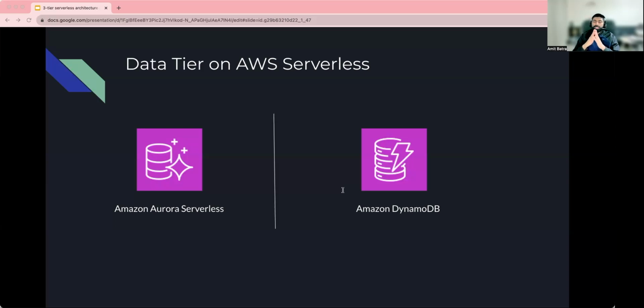If your design or use case needs a NoSQL database, then your serverless database choice is most probably DynamoDB. So Amazon DynamoDB is a fully managed NoSQL database service that provides fast and predictable performance with seamless scalability. And DynamoDB lets you offload all the administrative burdens of operating and scaling a distributed database so that you don't have to worry about hardware provisioning, setup and configuration, replication, software patching, or cluster scaling, etc. So if your design or use case needs a NoSQL database, then your serverless database choice is going to be DynamoDB. Okay?